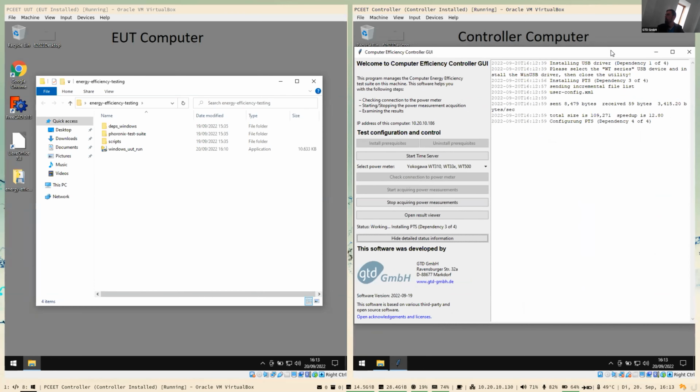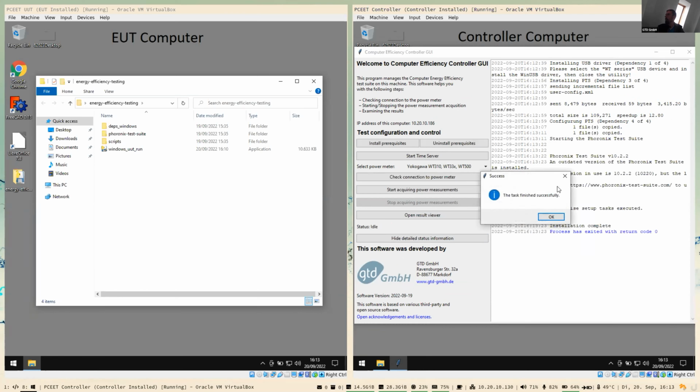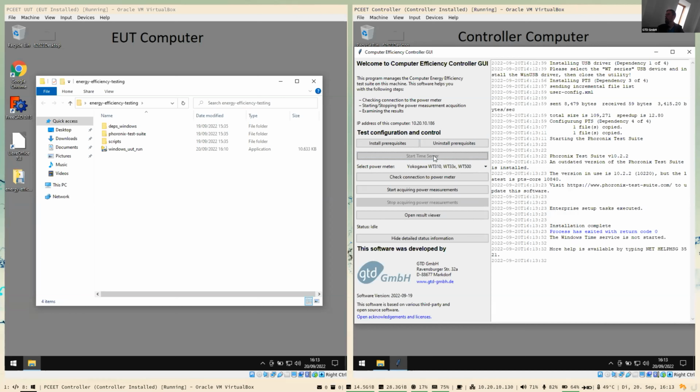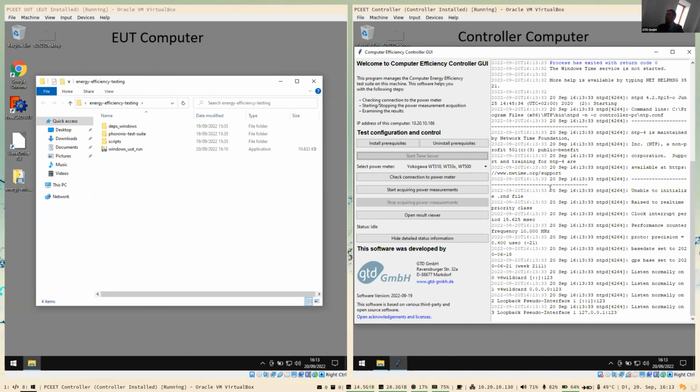And again, you can pop up the detailed information to take a look at what it's doing. So it's also installing Phoronix test suite, because you might want to use the result viewer later on, and also, of course, the configuration for everything. So it will also just take a minute. And that's it. As the next step, you can already start the NTP time server with the Start Time Server button. That is quite easy.